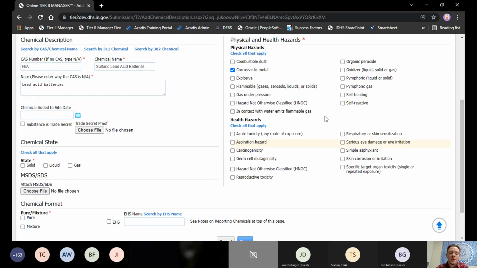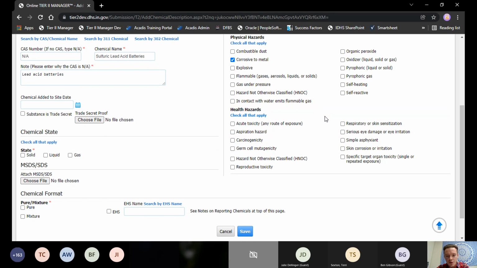And then underneath that is health hazards. Again, it's kind of the same thing. So we'll say for this example, an aspiration hazard, and then respiratory or skin sensitization.